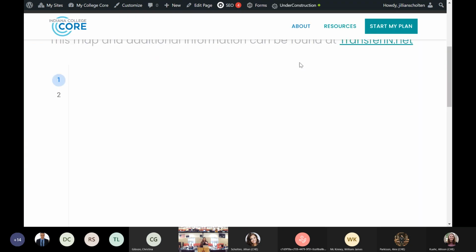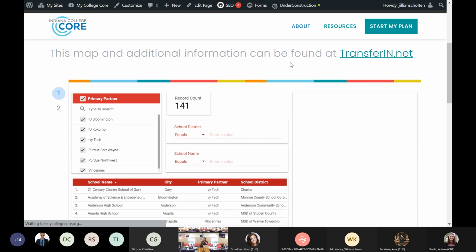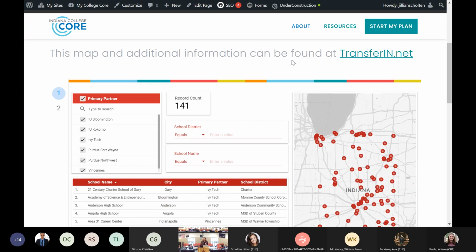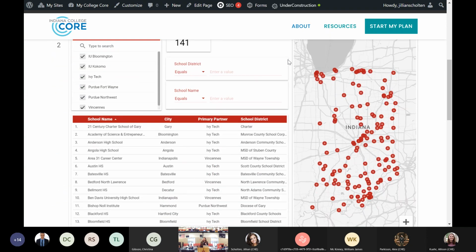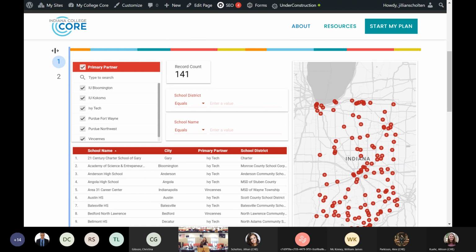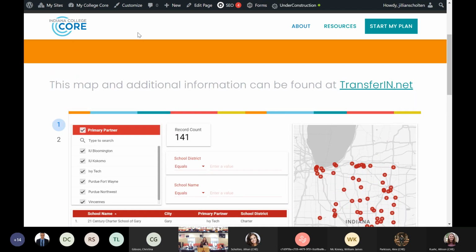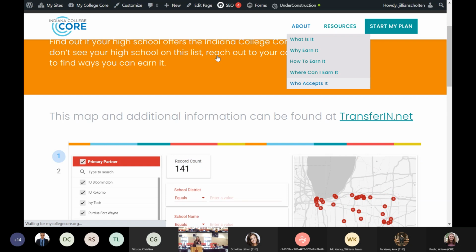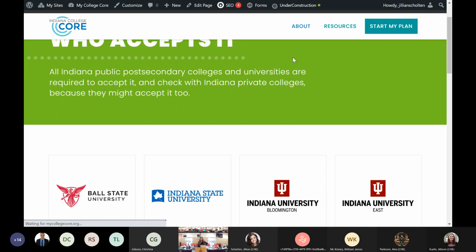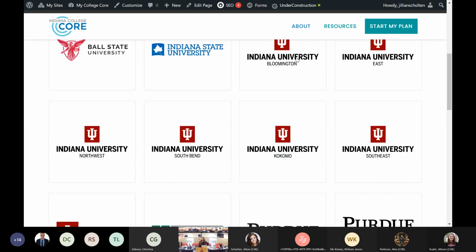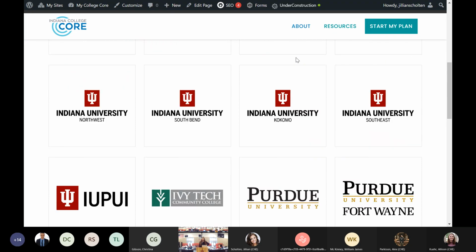This is a dashboard you may remember seeing before, or a map. Ken does not like calling it a dashboard, but you can see here, this shows all of the high schools where the Indiana College Core is offered currently. So I can search on here and actually see if my school is listed and see which provider my high school is actually working with. And then the last one on here, who accepts it. So you're able to actually see the Indiana institutions, the public institutions that do accept the Indiana College Core.